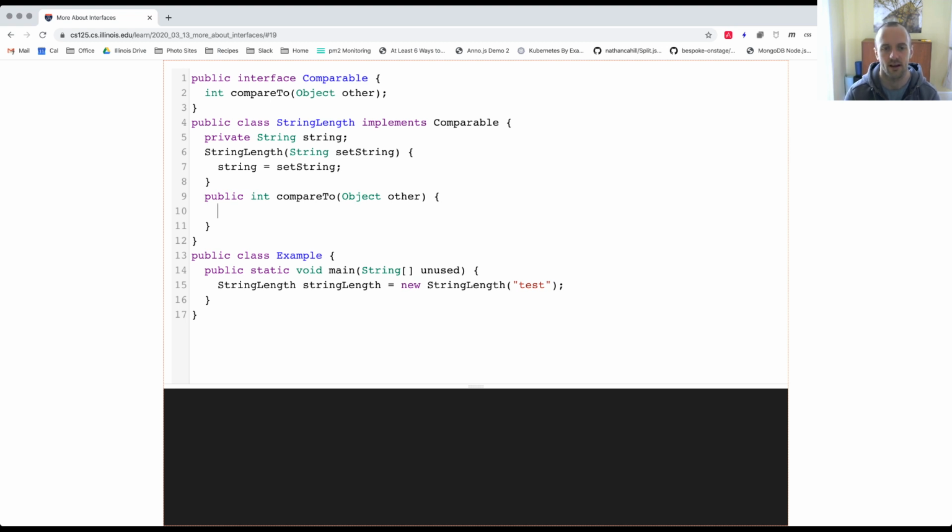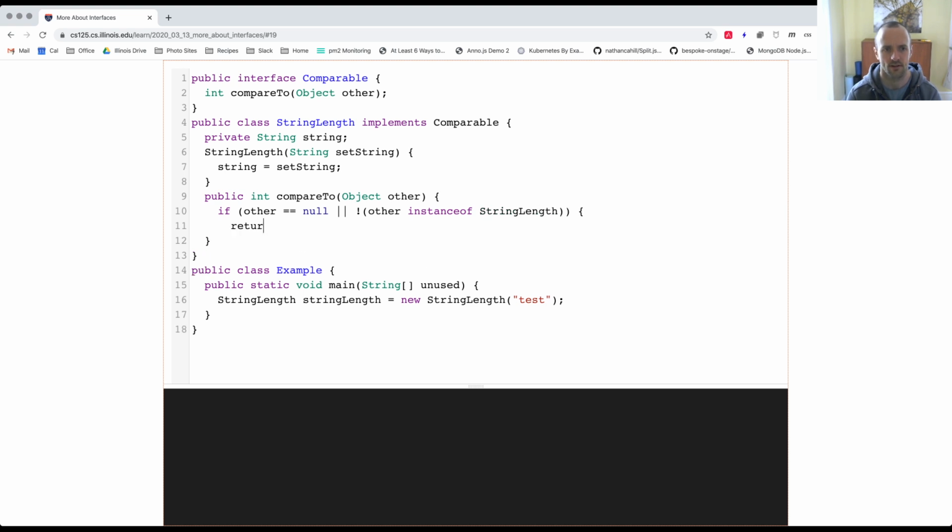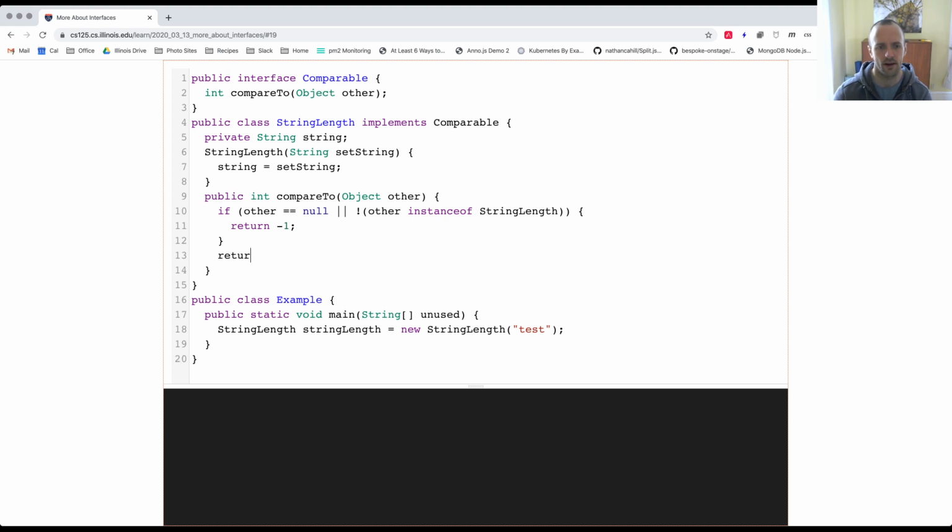So we'll say if other is equal to null or not other instance of string length, return -1. Just to satisfy this, I'll return 0 there, just to make sure it compiles. Now let's try this to see if things are working. Let's try comparing it to, I don't know, let's try comparing it to null. We'll print the result of that comparison.